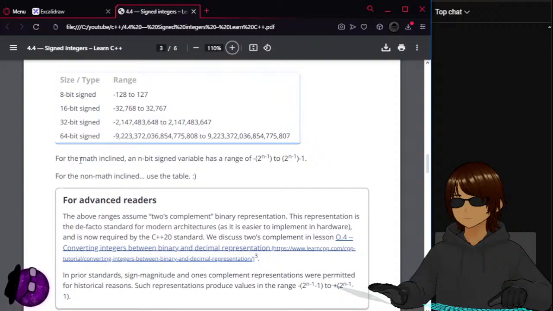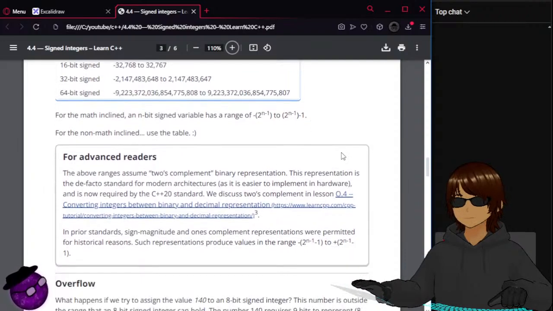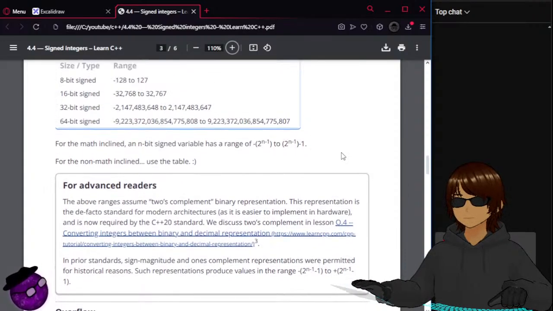Okay. For the math inclined, an n-bit signed integer has a range of -2 to the power of n minus 1 to 2 to the power of n minus 1, minus 1. I think the nth bit is used to indicate the sign itself.